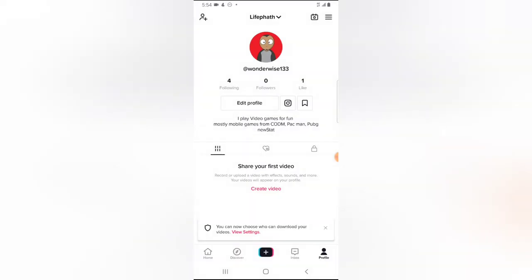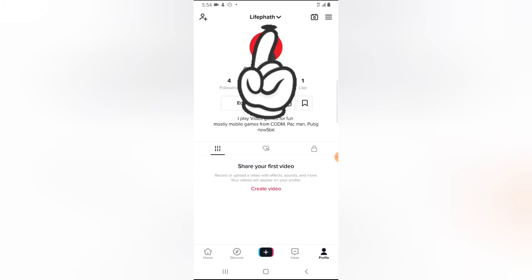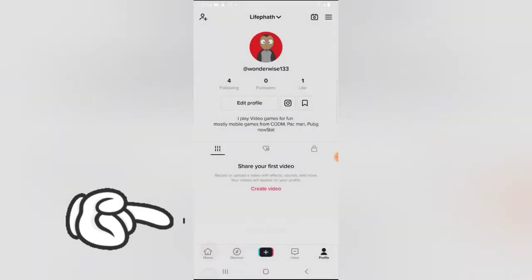Now it has confirmed, and this is WonderWise. So I have two accounts logged in right now. Now if I want to switch the account, all I need to do is click on the top area and select the account I want to switch to, and it will be switched.